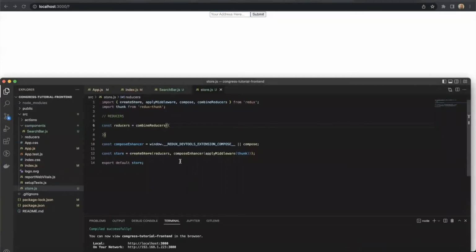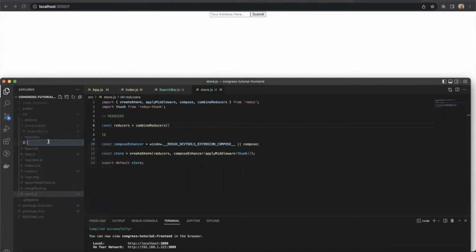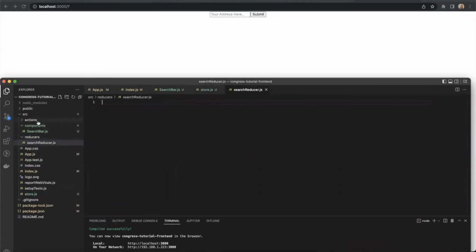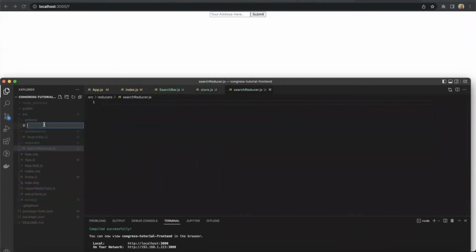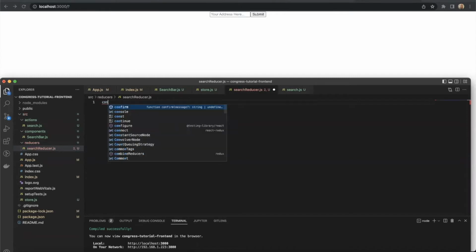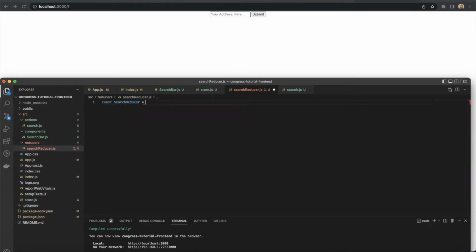And in order to do that, we're going to need to create a reducer and some actions. So let's go ahead and create some files here. We're going to create a search reducer. And we're also going to create a set of actions, which we'll just call search. Awesome. So I think for our search reducer, we're going to want to create another constant. We'll just call it search reducer just to make it nice and clean.